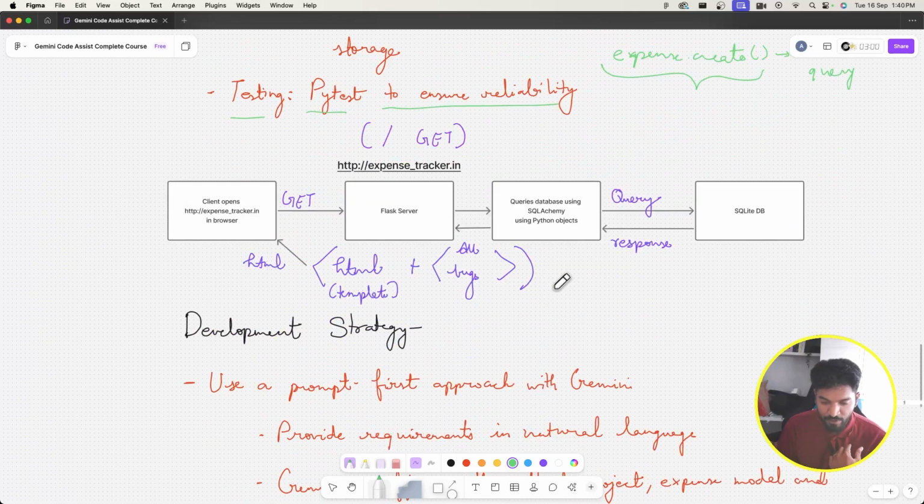Okay, now let me give you a quick small example of what our architecture looks like. So for example, let's say our client opens this URL in the browser, expensetracker.in. And in this URL is where my Flask server is hosted. Okay, and the client has opened the URL in the browser, so it's a GET request to the server.